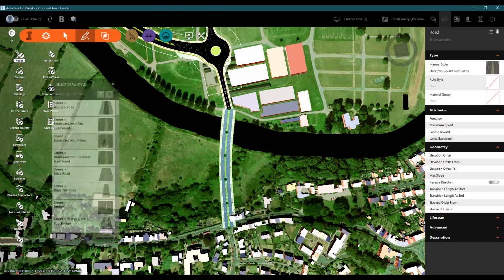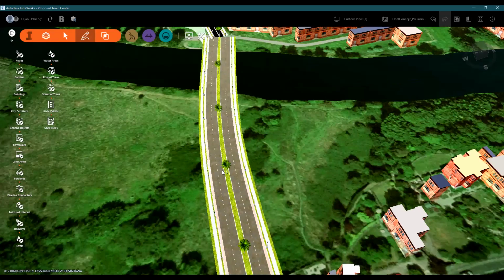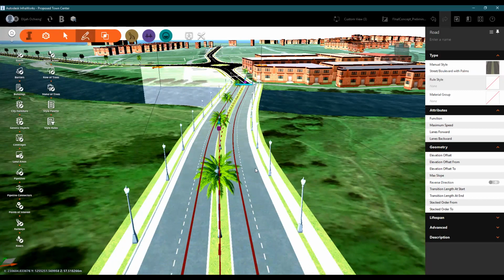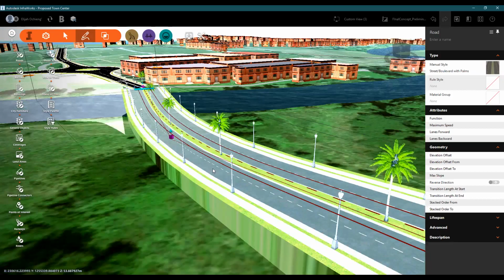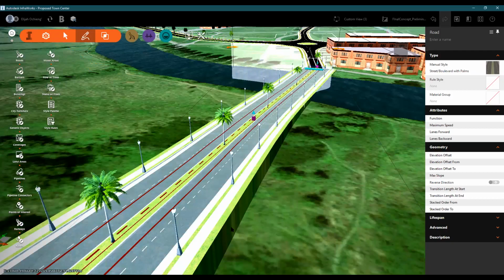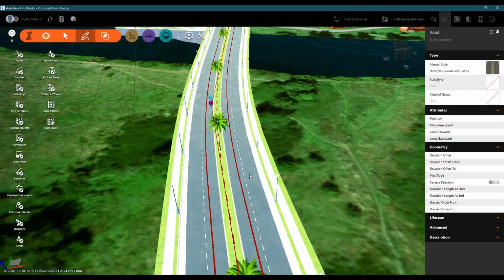So as you can see, once I do it, it automatically gives me that proposed road corridor. It's a 3D line sketch of what I intend to have on that particular area. And you can see automatically, it also gives me an overview of basically what kind of elevations I will be looking at with respect to the existing ground.